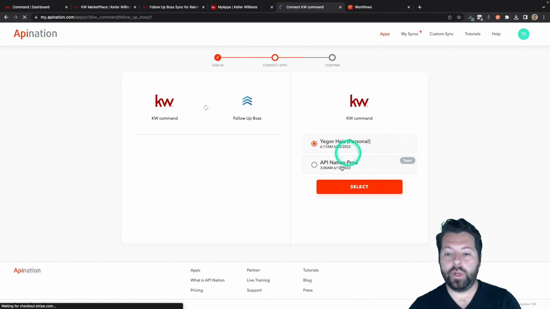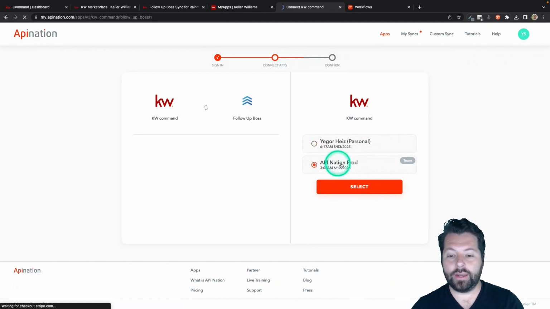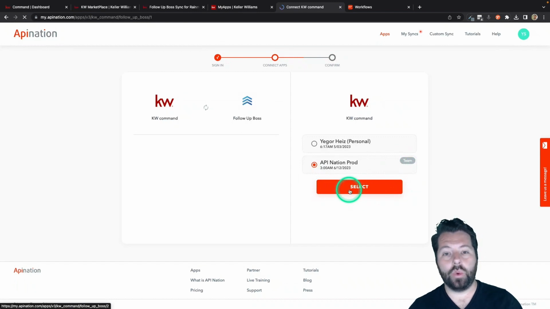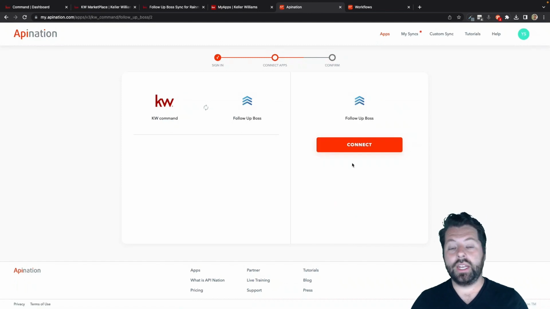It's going to ask, all right, which KW Command account are you connecting? Make sure to choose the team account. That's going to be your Rainmaker account, so you have access to all the contacts and the lead routing in KW Command. Now we're going to connect Follow Up Boss. Super easy. Just hit connect.